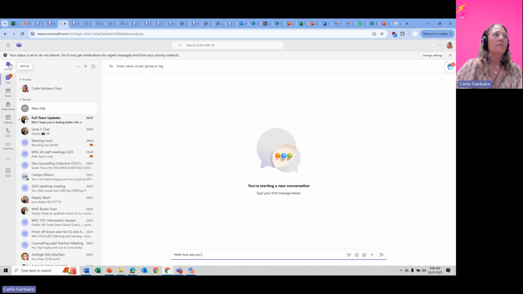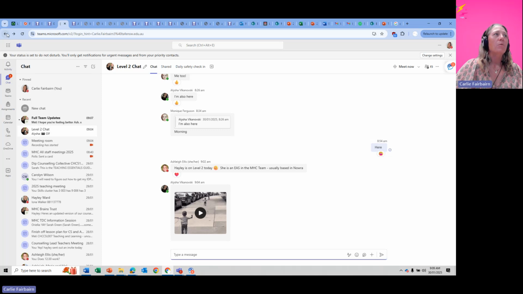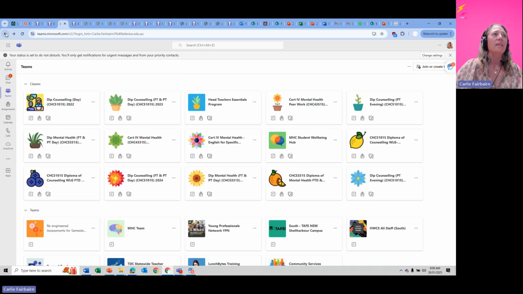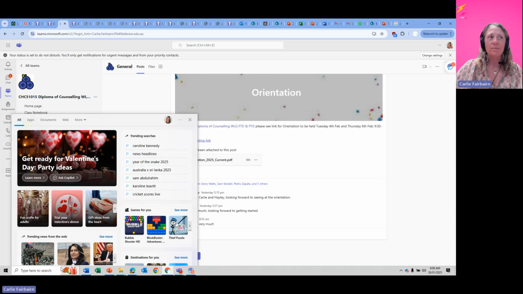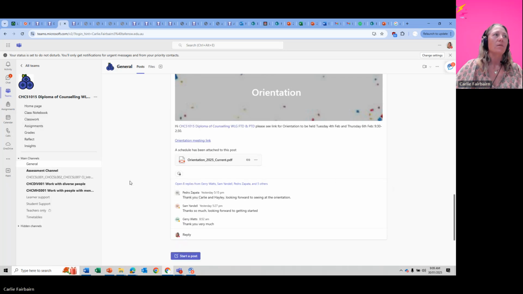So that's messages. Again, really important that you're checking your messages daily, just in case there's been a message sent to you by a teacher or a student that you need to be aware of. All right, so they're the main things that you'll need to use up here, activity and chat.